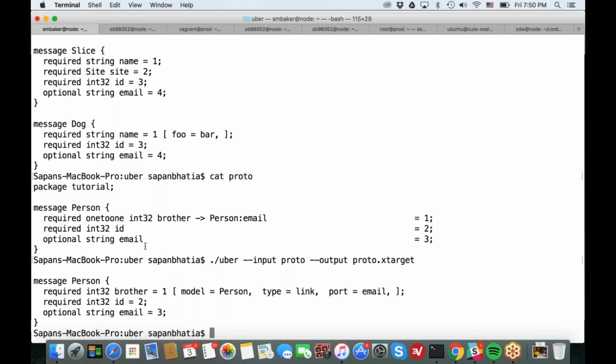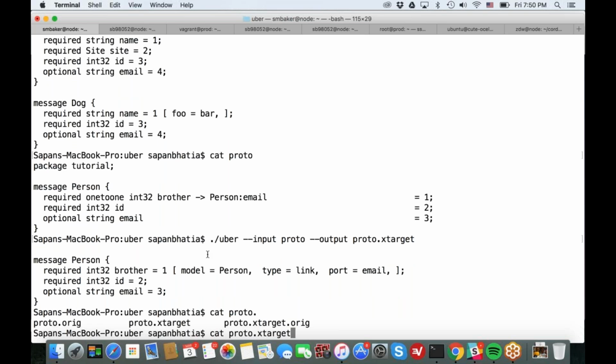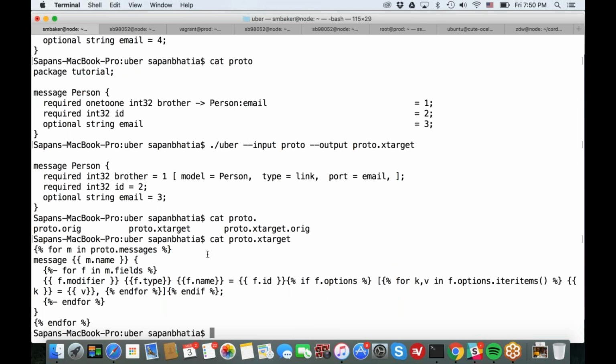So the link information, the fact that this first field is a link, is put in the protobufs options. You can do the same reverse transformation. And the protobufs target serializer, the pretty printer, looks like this. It's a Jinja template.